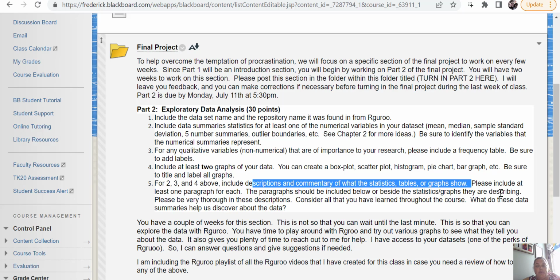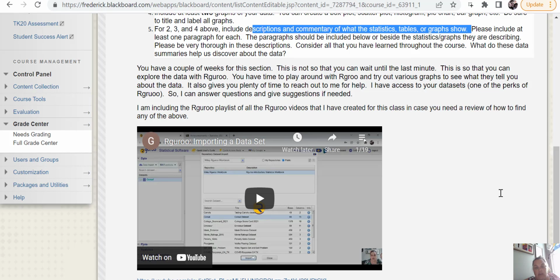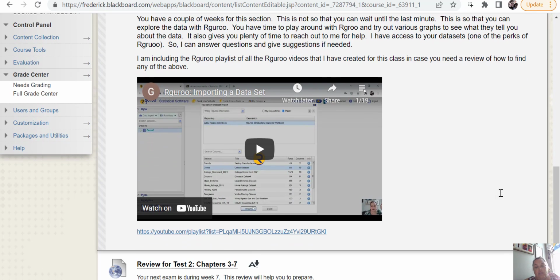So again, the exploratory data analysis section is worth 30 points. You want to do a number summary and at least 2 graphs. And then if you're interested in any of the qualitative variables, you need to create a frequency table for that. And then I have 19 videos in an R Guru playlist that have short videos that kind of tell you how to do each of these things. And some of these things I have included in lecture videos that you've already viewed, but this is a shorter format so that you can quickly get to that information as you need it.